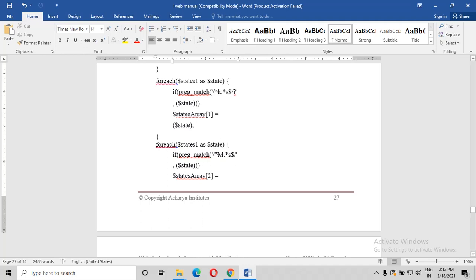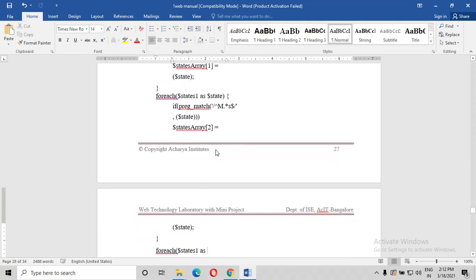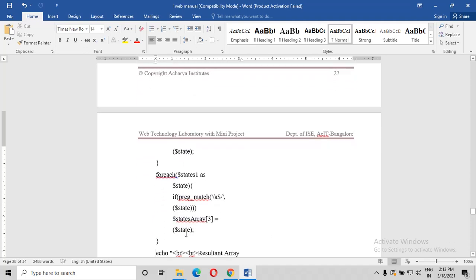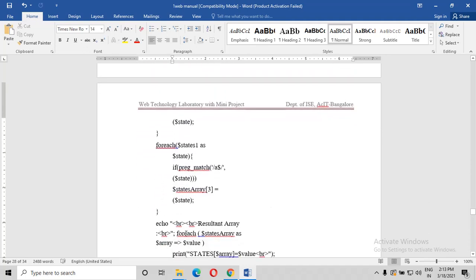Coming to the third, for each and all, what is the third sub question? Begins with M and ends with S. Already you know what symbol we use to identify begins with and ends with, right? The same thing comes here, and you are storing it in 2. Earlier, the first sub question was stored in element 0, the second in element 1, and the third is this one, so element 2. Coming to the last, preg_match, again a pattern match in PHP on a string, that we know already. Ends with only, so I've taken a, ends with, so 3.